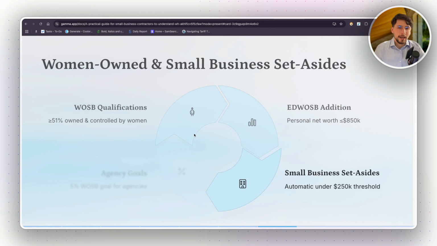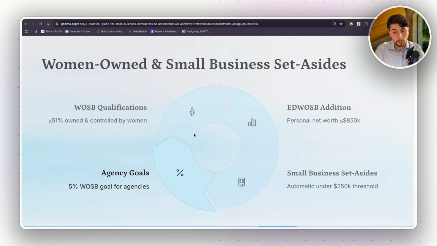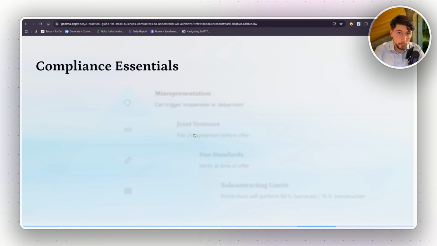And then I just want to mention a general rule where all opportunities under $250,000 are usually small business set-asides, which is good to know. And finally, it's good to know that agencies have a goal of offering 5% of the opportunities for women-owned small businesses. So it's very important for your business to stay compliant.